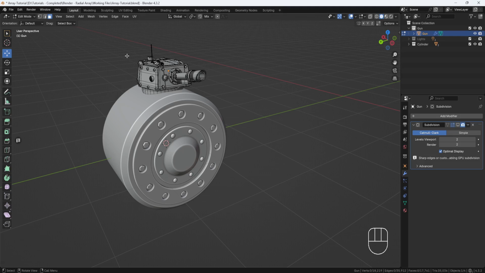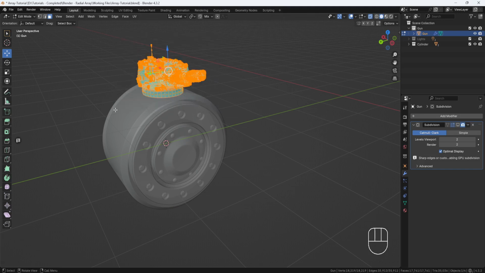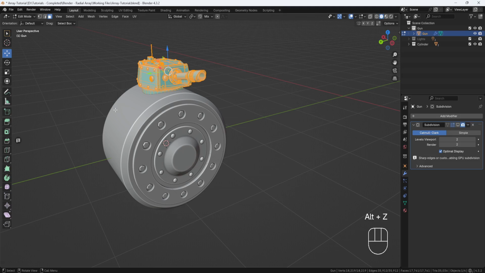And this gun has a lot of different pieces, and I want to make sure I select all of them. So I'll switch to Face Selection Mode, then hit Alt-Z to switch to X-Ray Mode, and then window select the entire gun, and now I'll hit Alt-Z again to get out of X-Ray Mode.